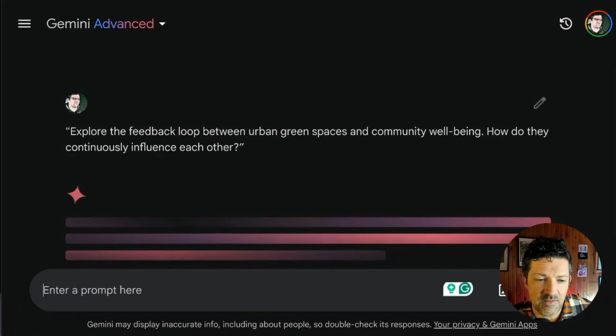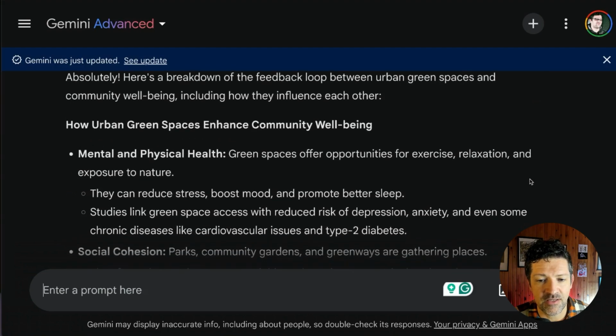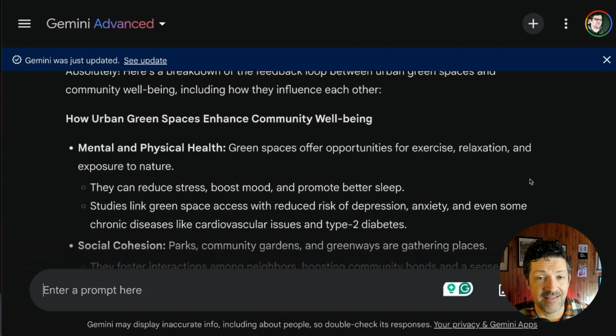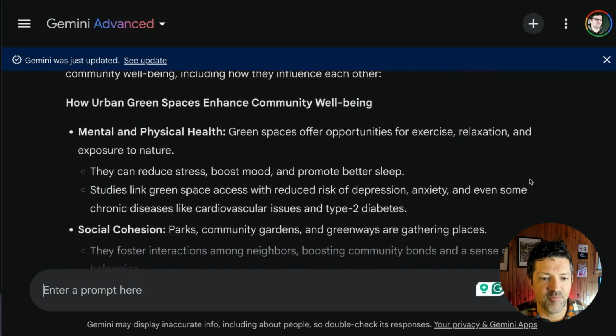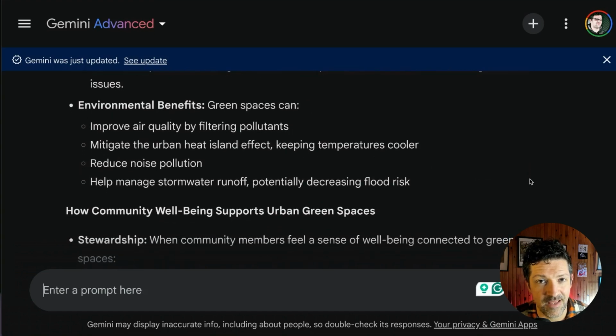Let me show you one of these here in Gemini. Again, explore the feedback loop between urban green spaces and community well-being. How do they continuously influence each other? This is generating an outline here. You might want to then take this into Claude and create a draft based on this. I really like Gemini for its thought process, and I like Claude for its writing.